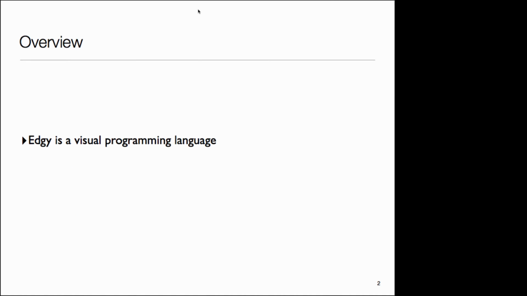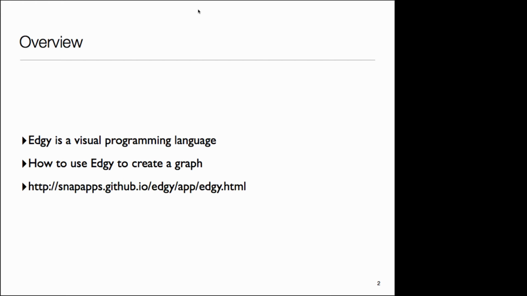Edgy is a visual programming language. It's based on Snap from the University of California, Berkeley. It's called Snap because we're going to be programming using blocks which snap together. We will see how to write an Edgy program to create a network or graph. We'll use blocks to add nodes and edges.